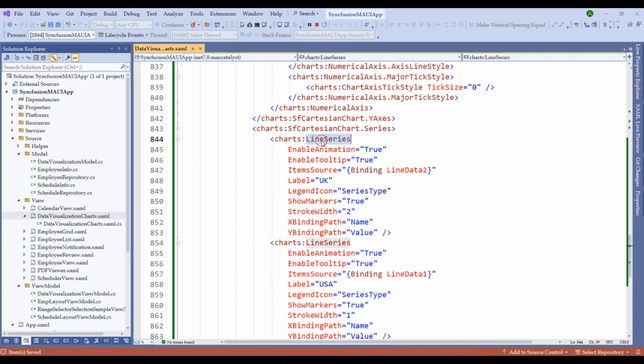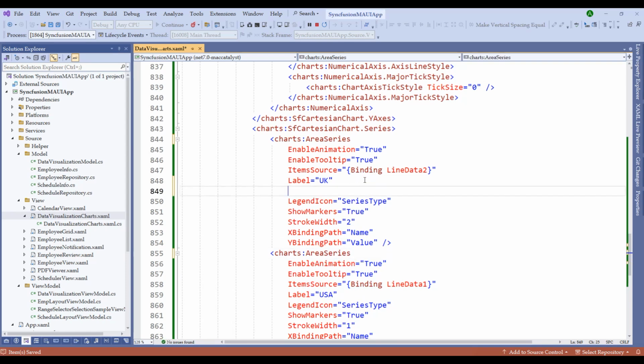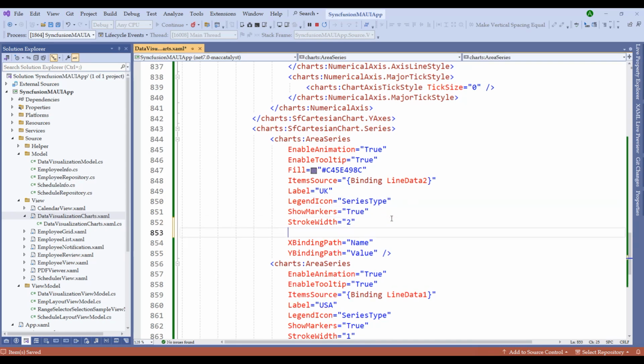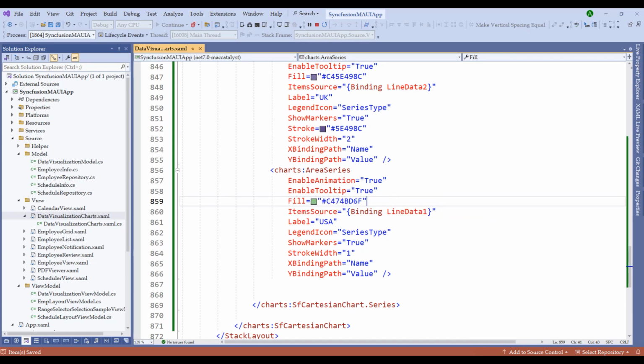Before doing that, we will change this line series to area series. Let me also change the second one. Once the area series is changed, we will create a fill color. I'm defining some random color. Feel free to change it according to your requirement. I'll also create the stroke color for the first area series and for the second area series as well.